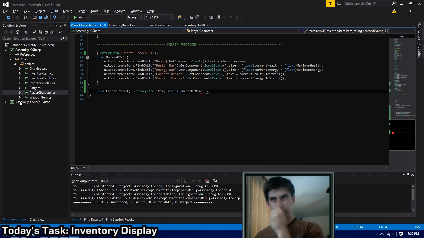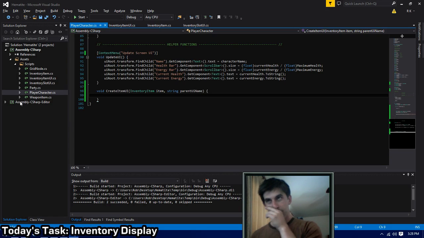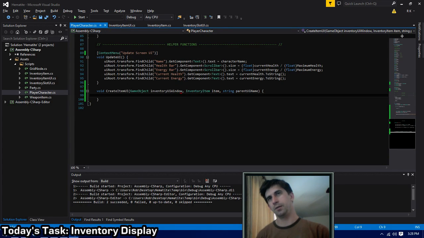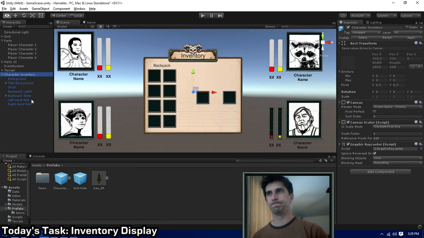And is there any other information we really need? Not that I care about at the moment. If we need more, I'll add more. Oh, we do have more. I just thought of this. We probably want to pass the game object, which is the inventory UI window. I don't know if I need the word window there, but I like it, so I'll keep it. Yeah, that's fine.